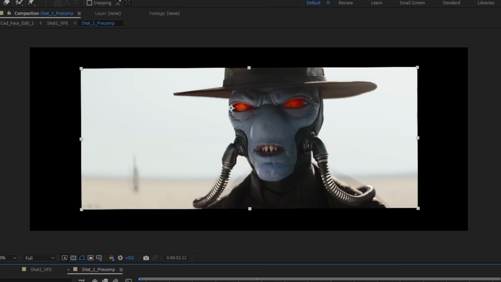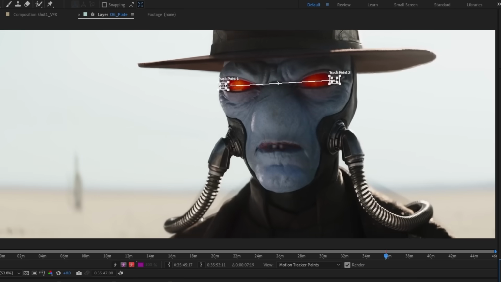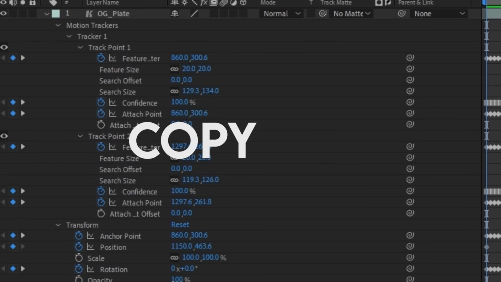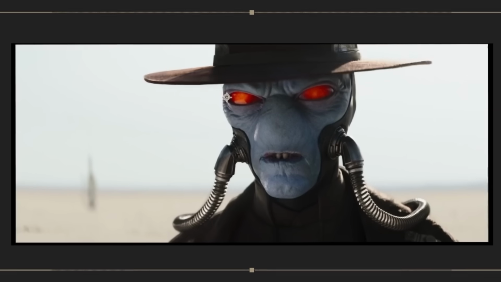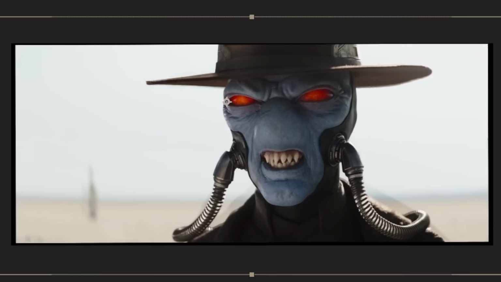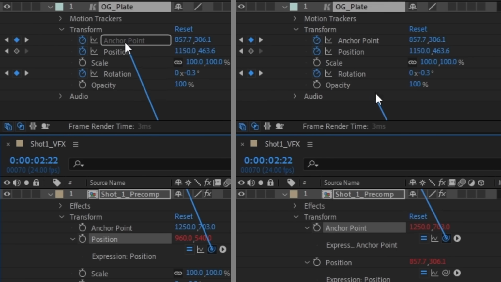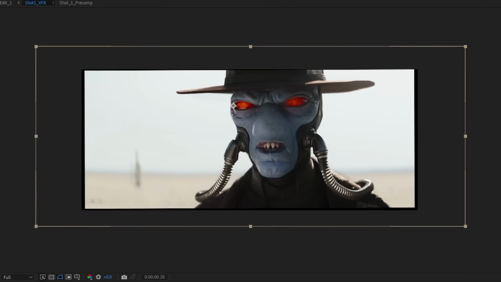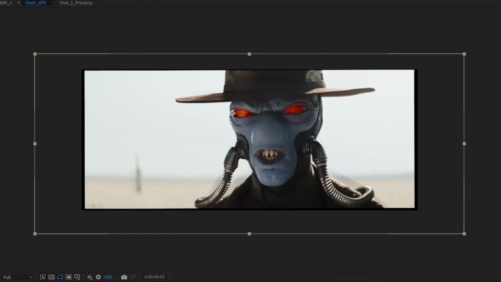Now that I got more room to play with, I want to take that tracking data from my stabilized facial footage and copy all that information to stabilize the main composition from breaking out of the frame without changing the scale. First, I connected both the position and anchor point values between each layer. What this does is it keeps the footage in one place instead of it moving around so much.